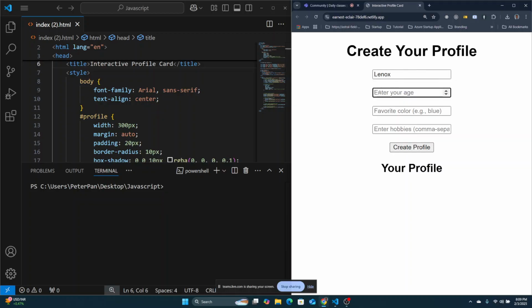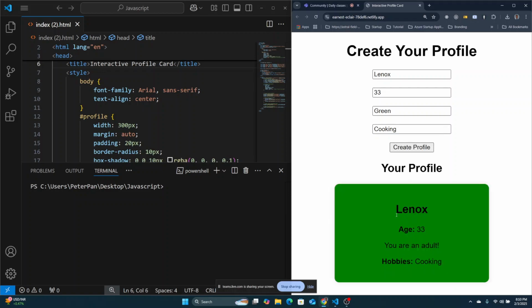I fill the inputs with my details. Then I click on the button. You can see the card contains the input. I entered my name, age, and it says I'm an adult. I add age 12, saying I'm under 18, and my hobbies. The hobbies are supposed to be comma separated, or I can just place one.